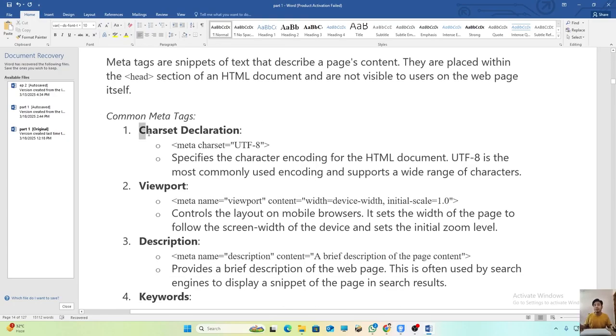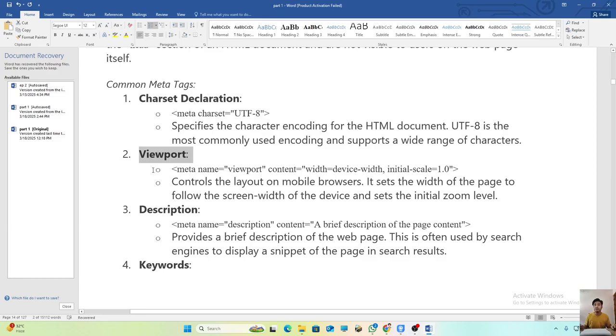We have seen and used the charset declaration. Okay, meta charset equals UTF-8. So what does it do? It specifies the character encoding for the HTML document. UTF-8 is the most commonly used encoding and supports a wide range of characters. Okay, and we have used viewport in the previous videos also.